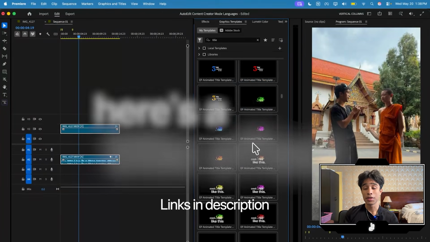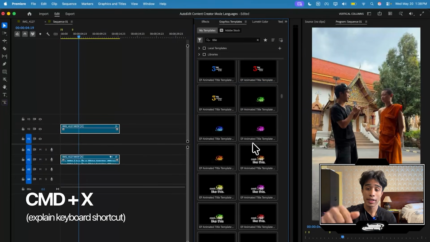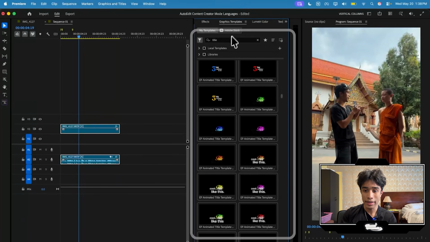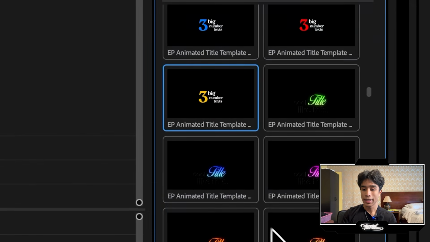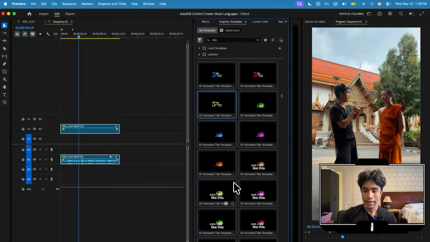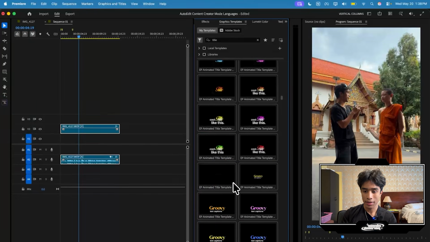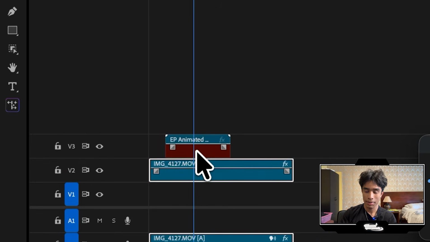So to get this template, you literally just go to the link in the description, you download it, it's a .mogurt file, and you just drag and drop the mogurt literally into this graphics templates panel. So this graphics templates panel, you just drag and drop a mogurt, and it'll pop up right here once you do so. Now you can go ahead and take this mogurt and then just drag it onto your timeline. So I have a bunch of different variations of this one. I'm gonna drag it onto our timeline just like that.